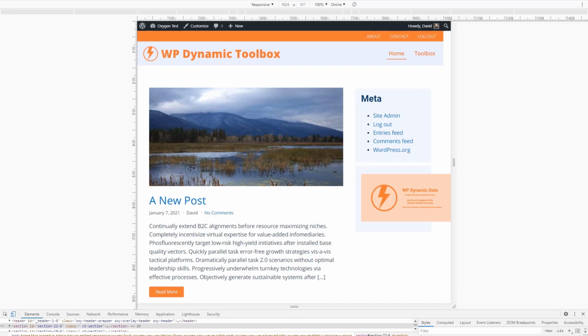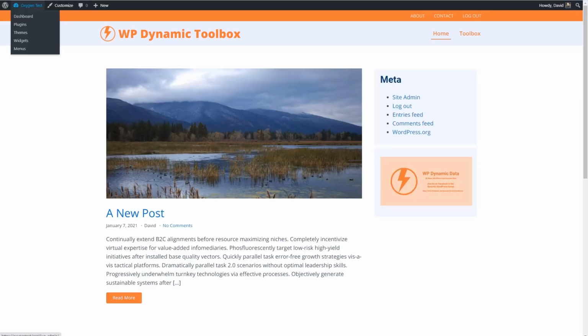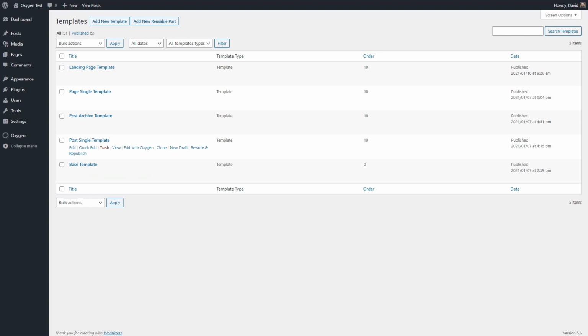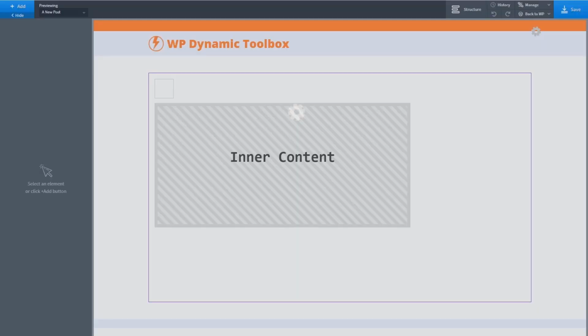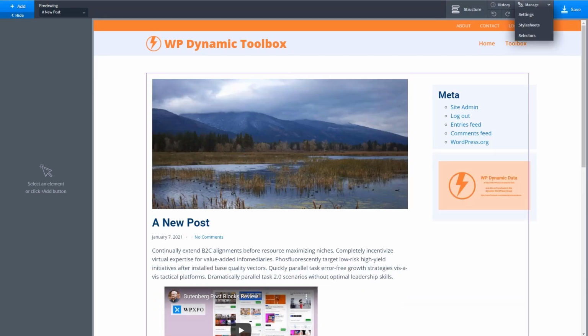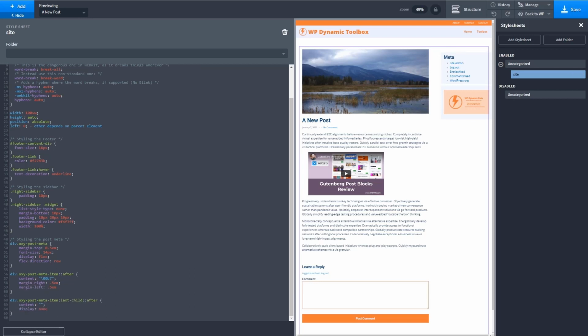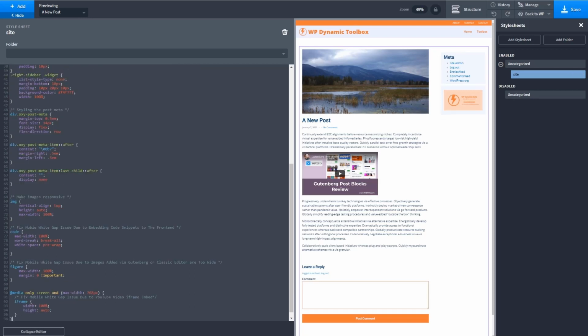So here we are testing our site. We've found an issue, and we want to add styles to fix it. So what we would do is we go back to the dashboard, we go to Oxygen Templates, we go to the template, we go to Manage, we go to Style Sheets, we pick our style sheet, and then we add our styles. I think it would be nice to have a link to the universal style sheet available directly.